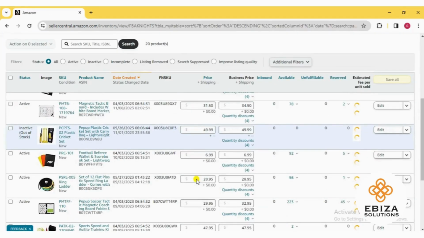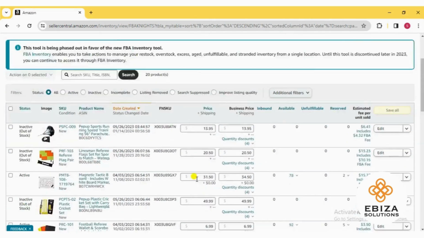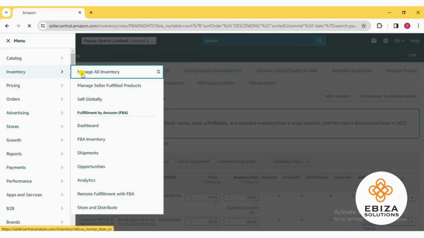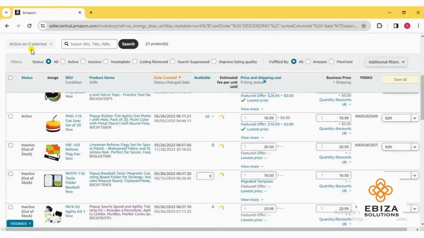Converting your FBM listings to FBA is a simple process that allows you to take advantage of Amazon's vast fulfillment network and Prime eligibility. If you're looking to convert FBA to FBM instead, you can find a video tutorial by clicking on the I button.